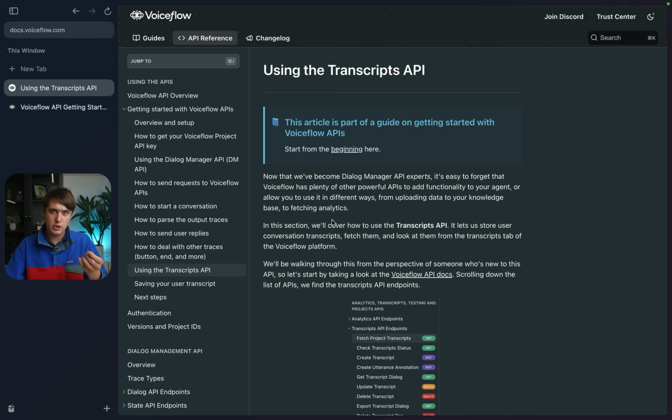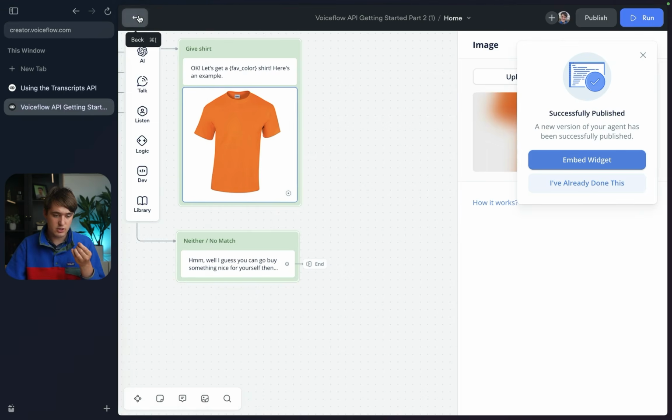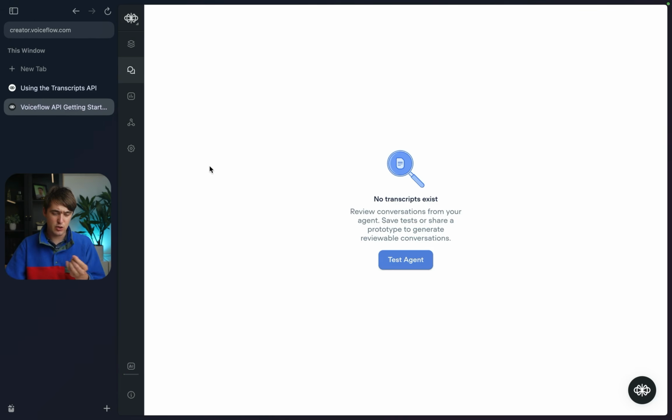So one maybe unintuitive thing about some of the stuff on Voiceflow is that whenever we have a conversation, there is this transcripts tab in here in our agent, but right now it's empty, even though we just had a bunch of conversations with it through our Python terminal. That's because transcripts have to be saved through the transcripts API. So let's figure out how we would do that.